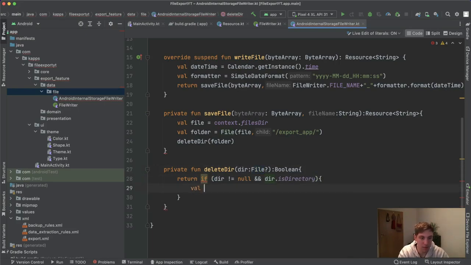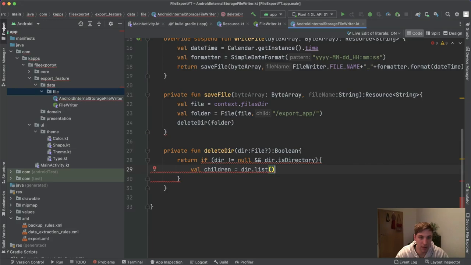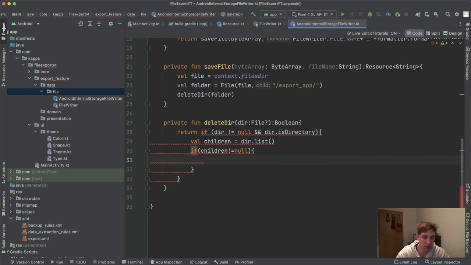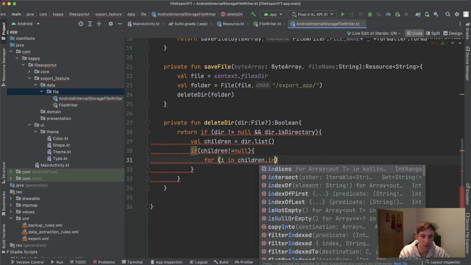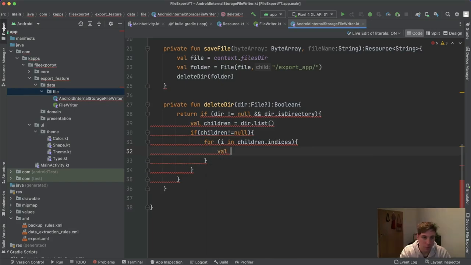Then we will have val children is equal to directory.listFiles. This will list all the children of this directory, so everything that's in this directory. If children is not equal to null, then there is something in this directory. For i in children.indices, so we will iterate over all the different files and directories which are in the current directory. Well, success is equal to deleteDirectory.